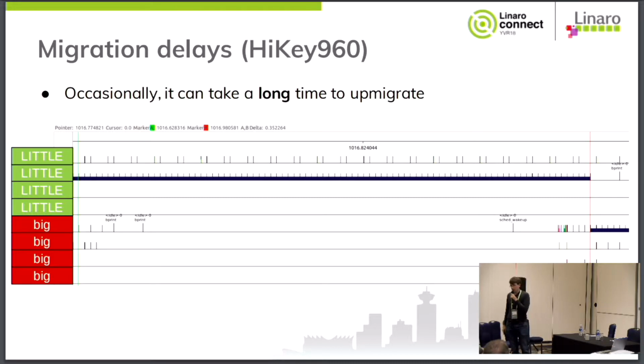Just to 350, if you look at over there. The window is 350, but it could go even higher. I've seen 800 milliseconds and things like that.